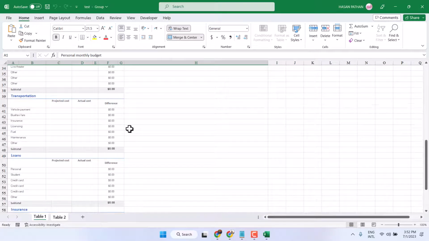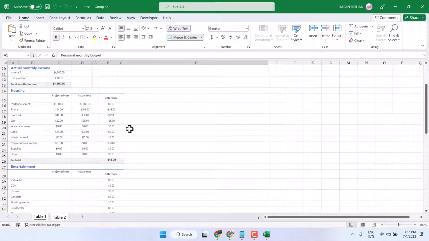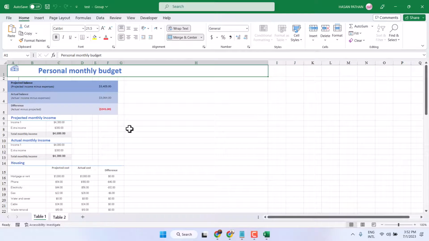So this is the way, guys, you can copy a table to Microsoft Excel by converting your PDF file to Excel.